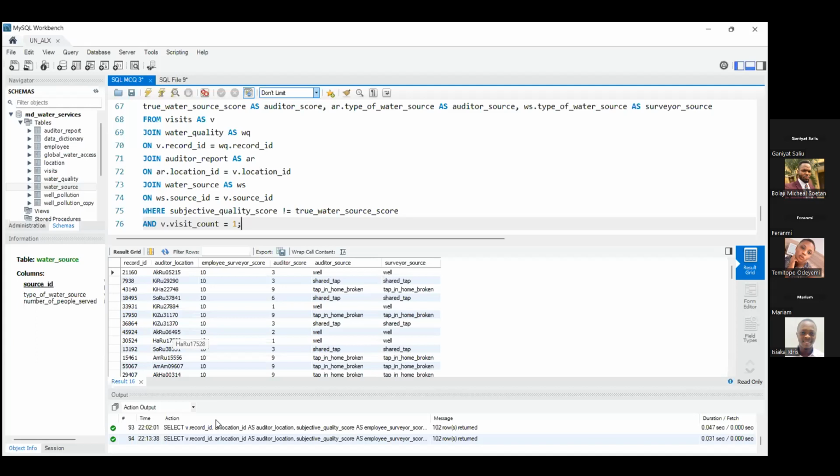Once you're done, remove the columns and the join statement for water sources again. All right. Well, wait, first of all, was there any error? Any row affected?